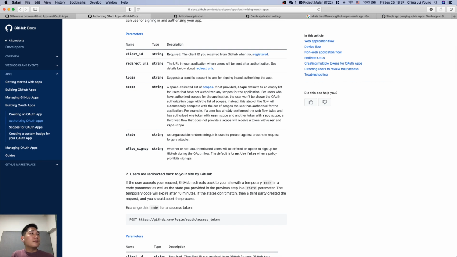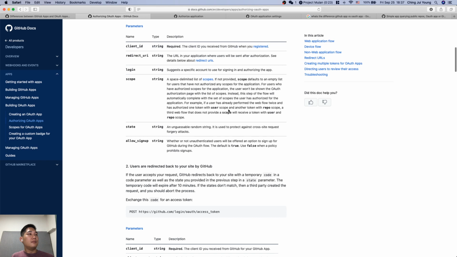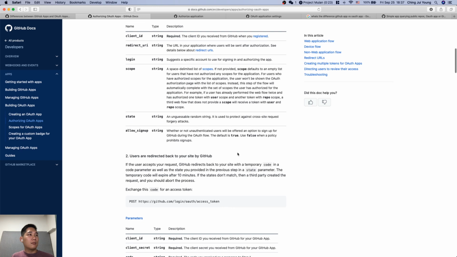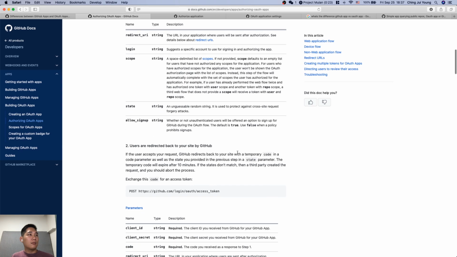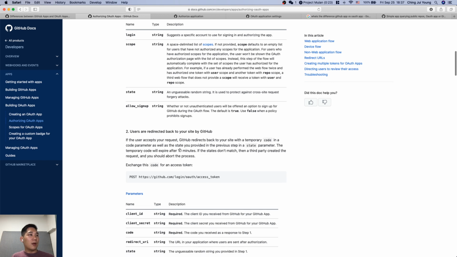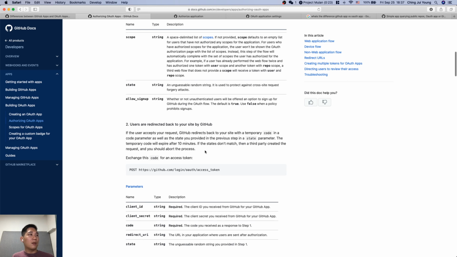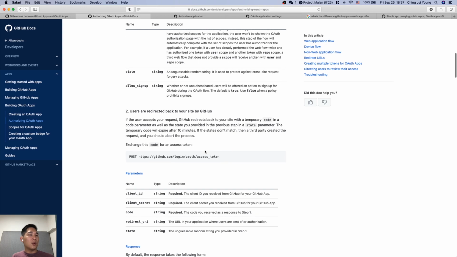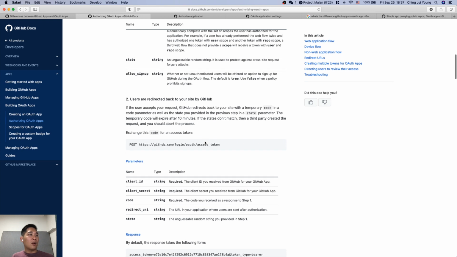Okay. Whether or not, unauthenticated users will be offered an option to sign up for GitHub. If the user accepts your request, a redirect is sent with a temporary code in a code parameter, as well as the state you provided in a state parameter. This code will expire after 10 minutes. If the states don't match, then a third party created the request. Okay, so we need to make sure we match the states. Exchange this code for an access token. Okay. Cool.